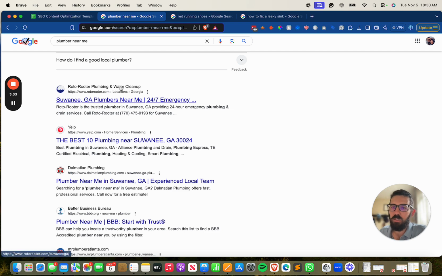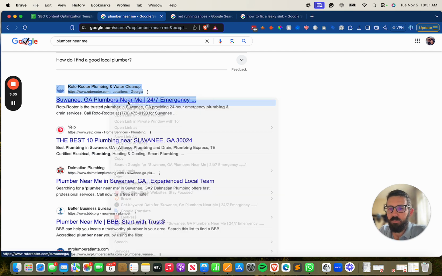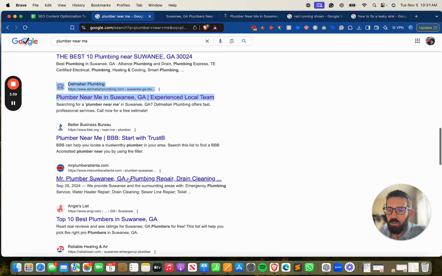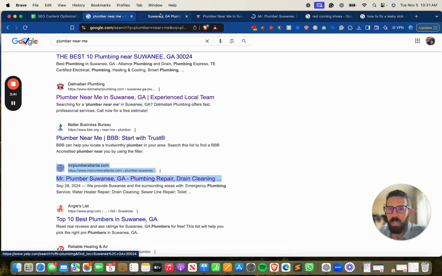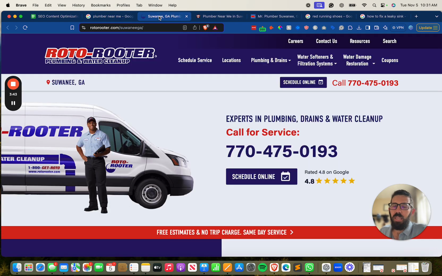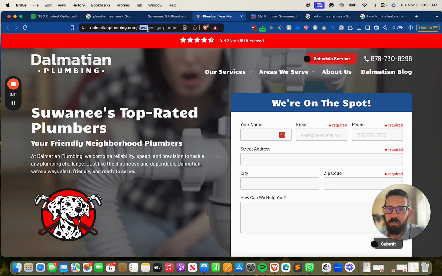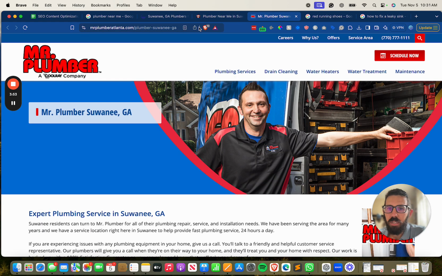I then want to look at the top 3 to 5 competitors. There are tools that can help with this, but you can also manually go through, and I want to see, okay, what pages do they have here? So in this case, they have a specific page for Suwanee. That's the town I'm in. Here too, they have a specific page for Suwanee.